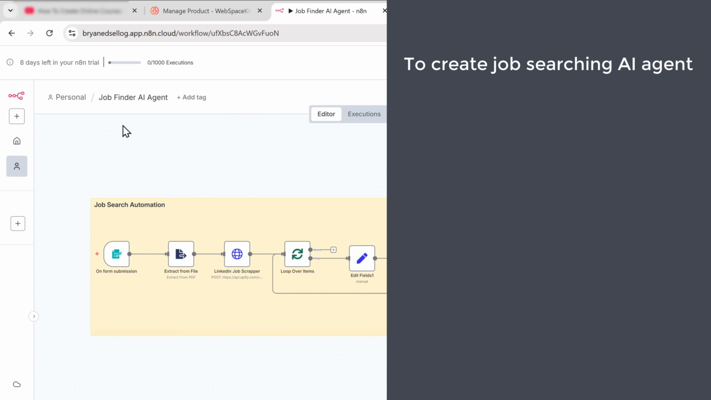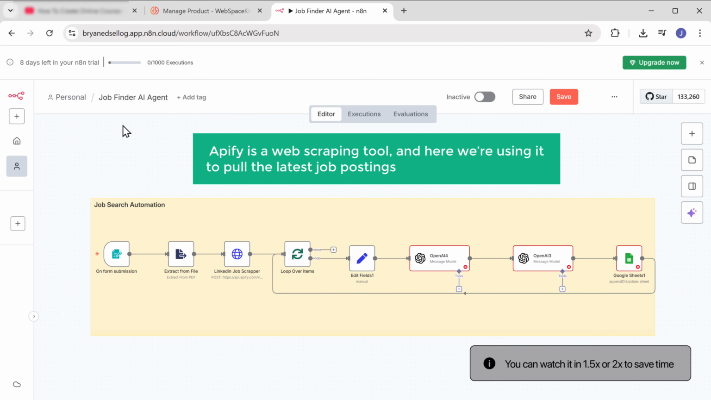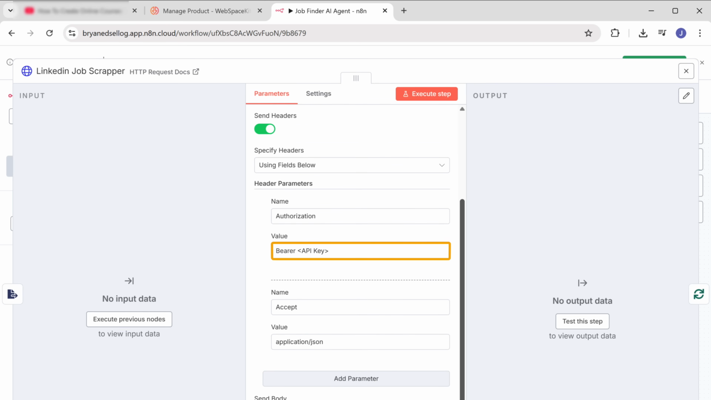So to create a job searching AI agent, we are going to do three steps. So the first step is to connect Apify to n8n. Apify is a web scraping tool and here we are using it to pull the latest job postings from different websites. To connect Apify, let's open this node. And this is where we need to add the Apify API key.